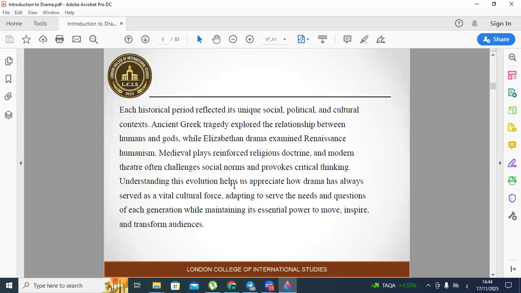Theater doesn't exist in a vacuum. It emerges from and speaks to specific historical moments, reflecting and challenging the societies that produce it. This makes studying theater history essential for understanding both past societies and how our own contemporary theater relates to our moment.